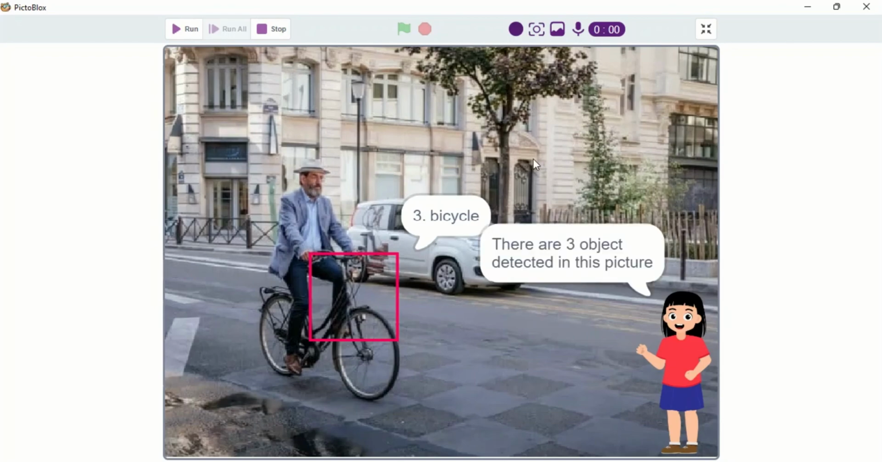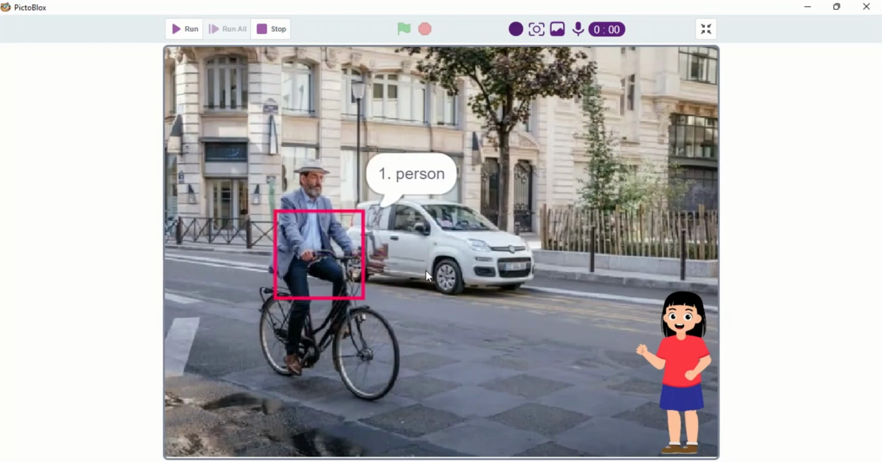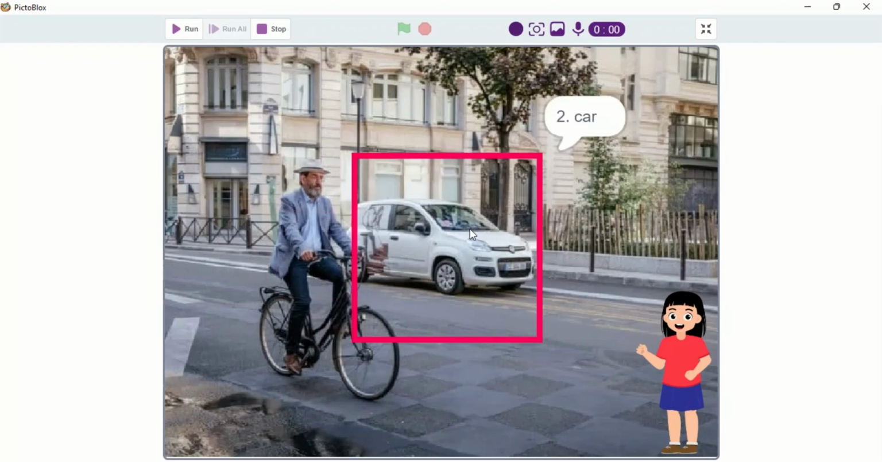Okay guys, the program is working smoothly, almost perfect, exactly as how I coded.